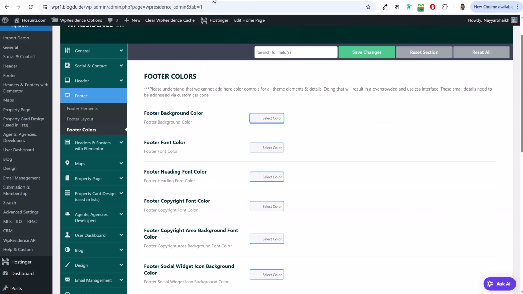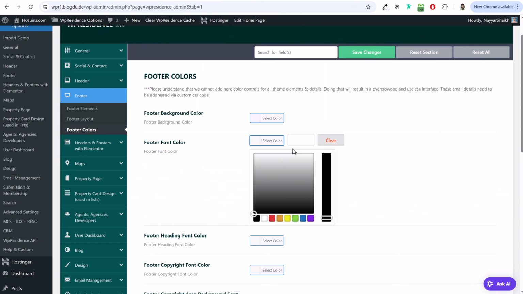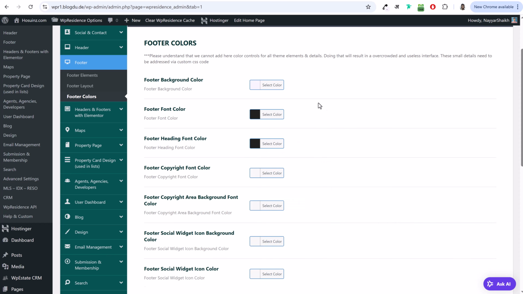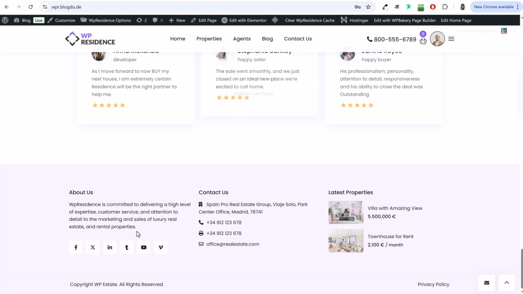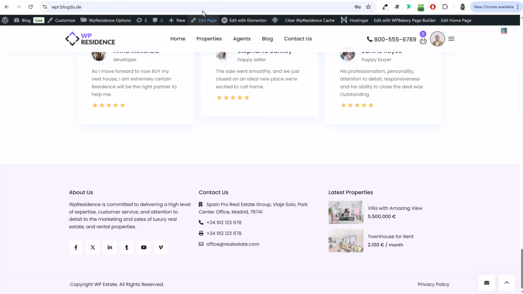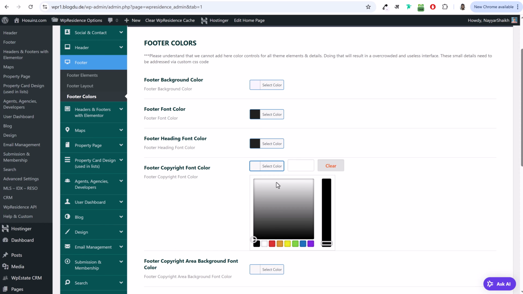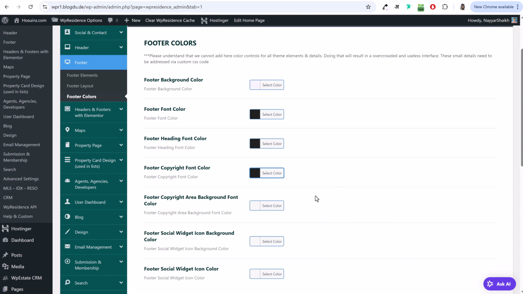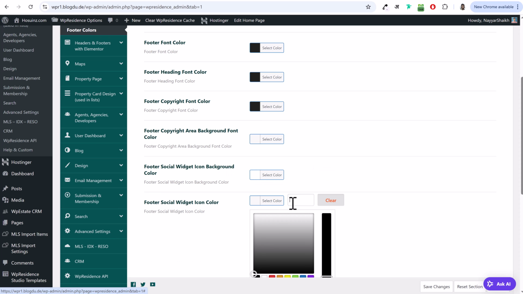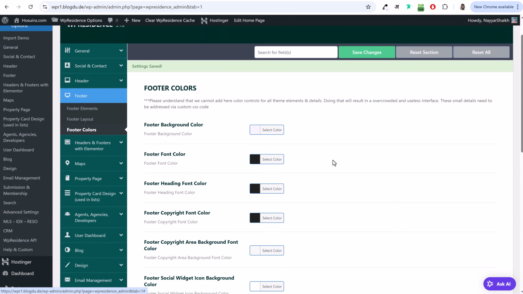And text color is black. So I'll go to this option and we'll select this color. All right. Heading color is also black. So we'll type in the same color. Icon color is also black. So let's see footer. Okay, this is also black. Then widget background color, we want white. Icon background color white, and icon color will be black. All right. Click on save changes.